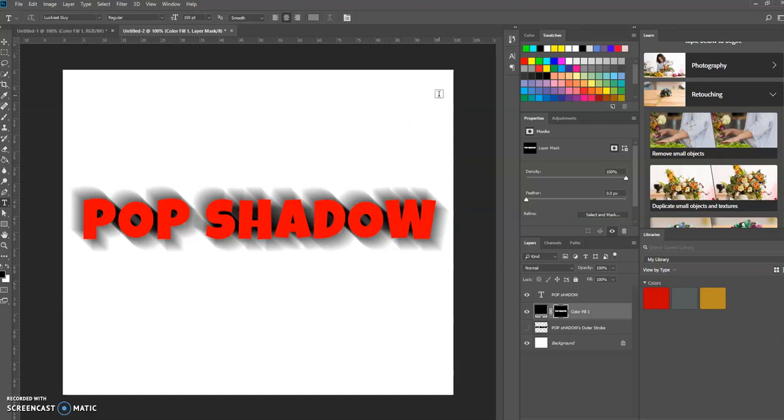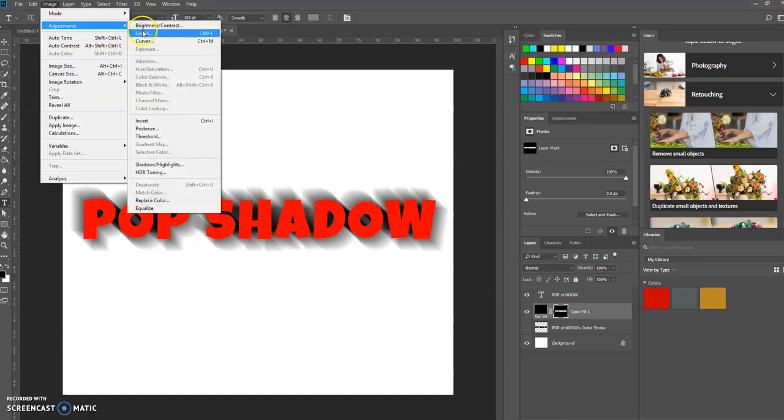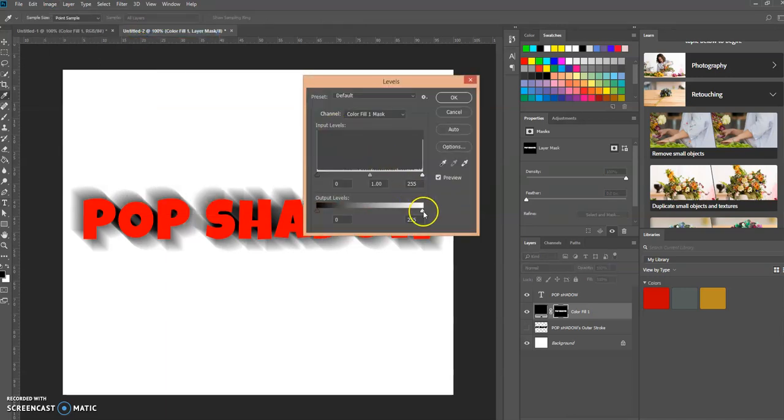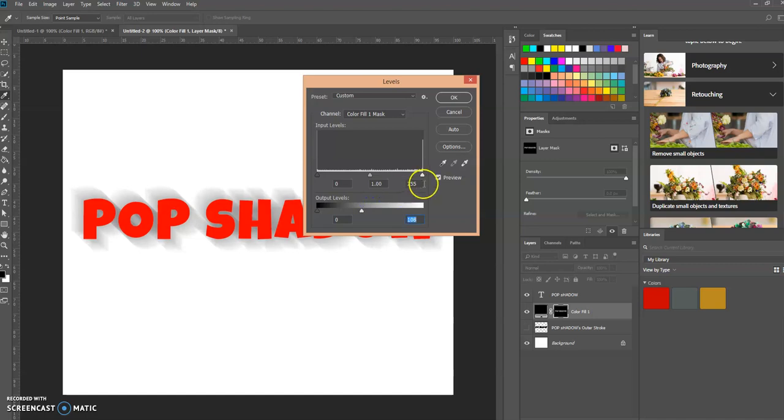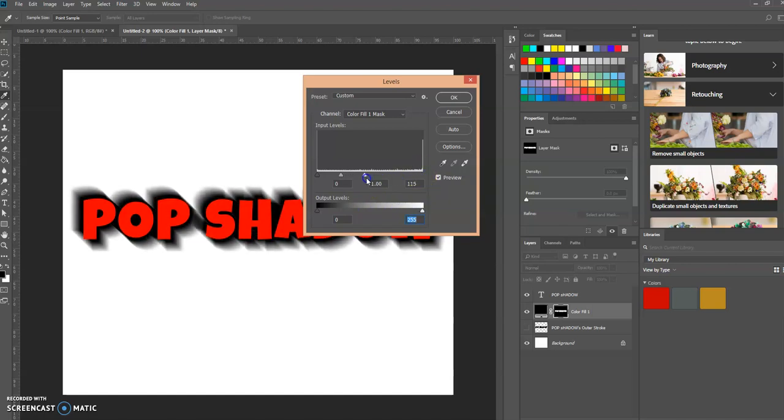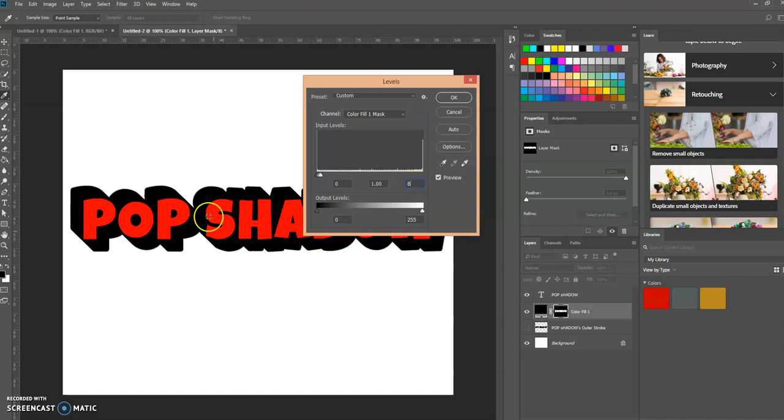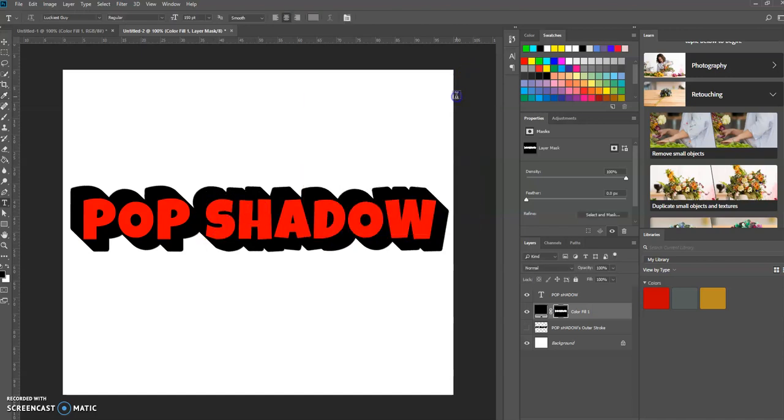And now let's select, keeping this layer selected, let's go up to the menu and select Image, then Adjustments, then Levels. Now watch what happens when I move this toggle over. So that's what happens to the toggle. What we want to do is we want to select 8. And that's what that does. Clears up the blur. Let's click OK.